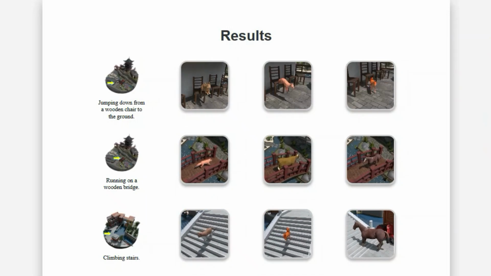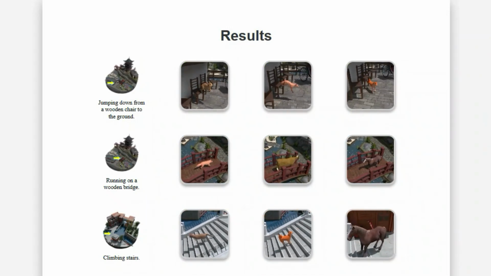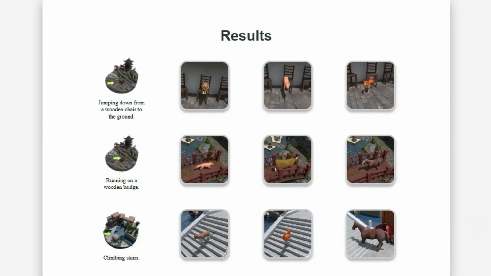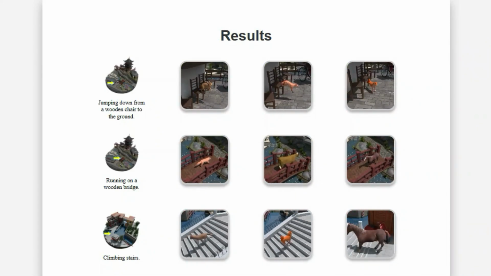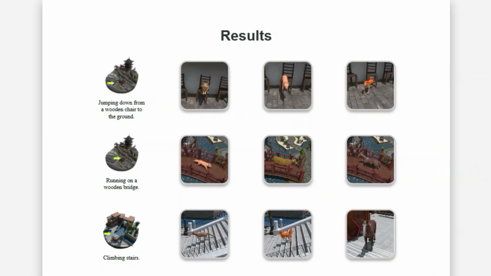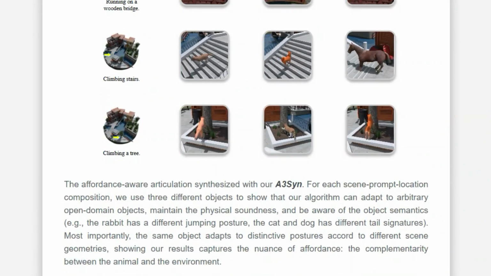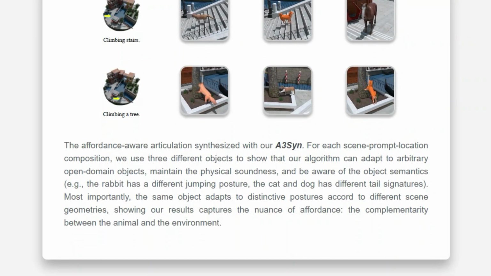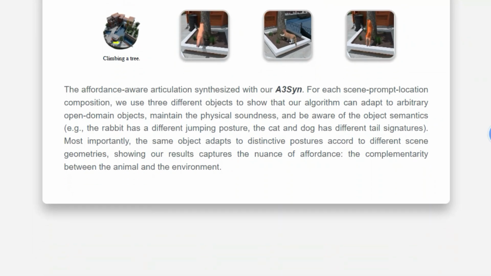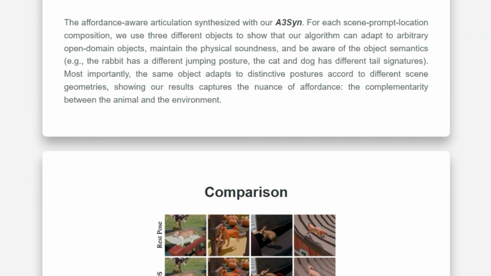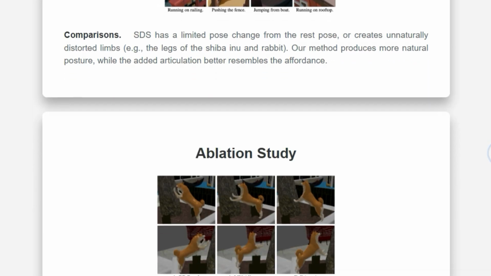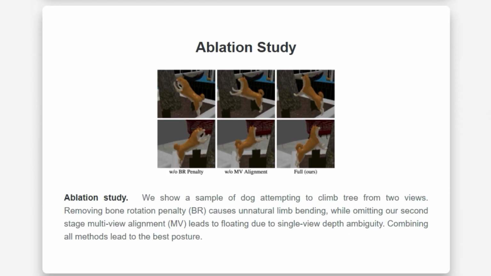It first synthesizes a rough proposal posture and then refines it through a 2-stage optimization process. The first stage focuses on single-view pixel alignment, while the second stage uses a combination of a grid prior and partial denoising to achieve cross-view consistency. This multi-view approach is crucial for resolving depth ambiguities and ensuring the final pose is realistic. This allows the algorithm to synthesize a final pose that is both physically plausible and semantically appropriate to the given context. The system has stable convergence, completes in minutes, and can synthesize plausible affordances for various objects in different scenes.